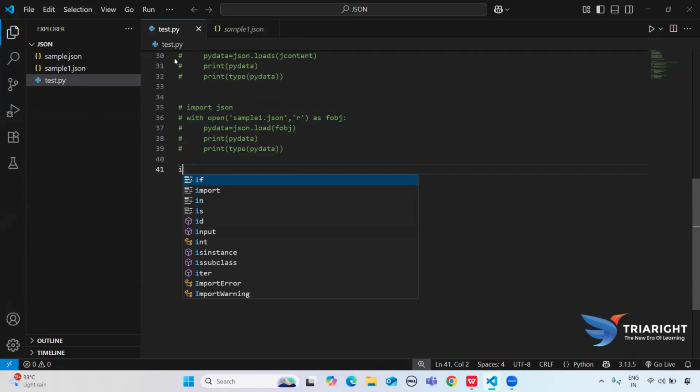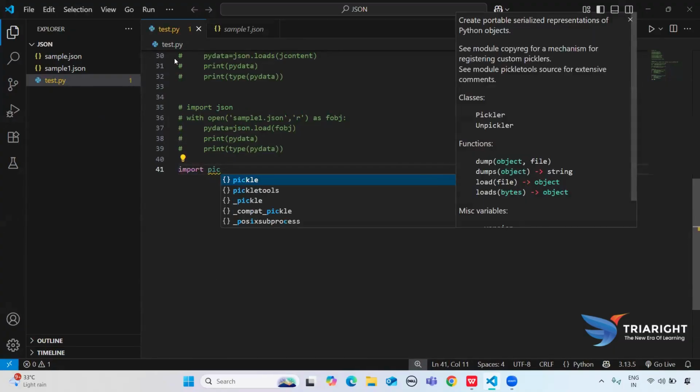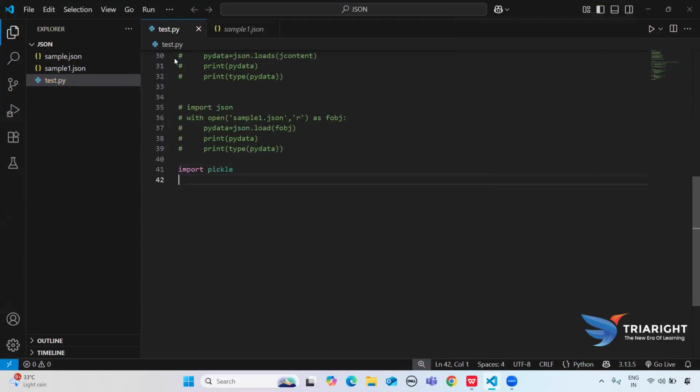Before we use our pickle module, first we import that. After import, first we see how to convert, or we can say how to encrypt the data. First we see the encryption, then only we see the decryption. In the encryption, to process this data, we have two methods.